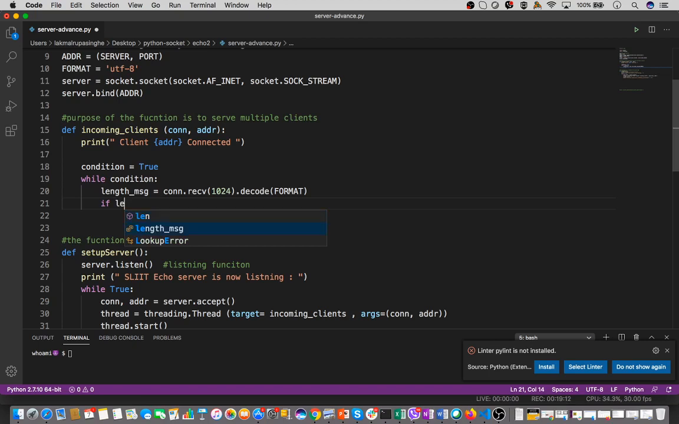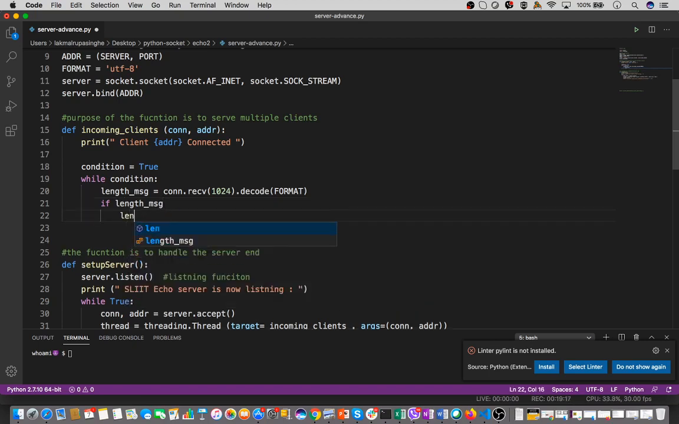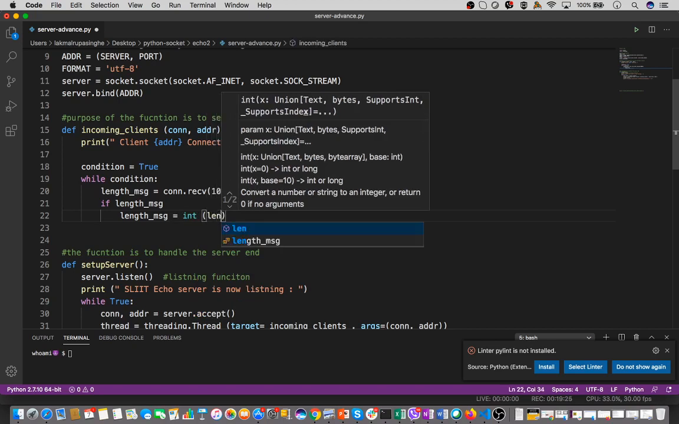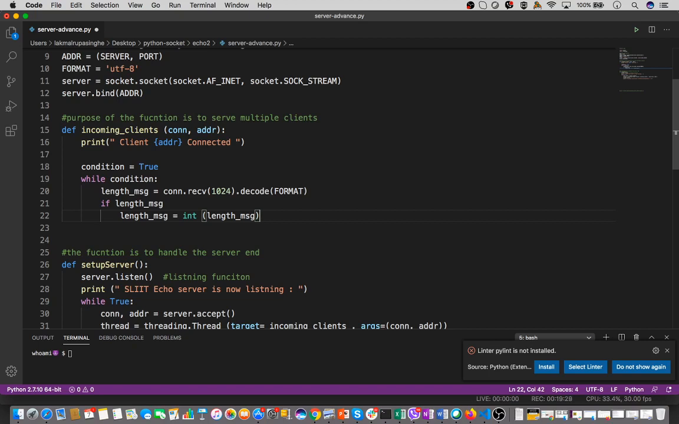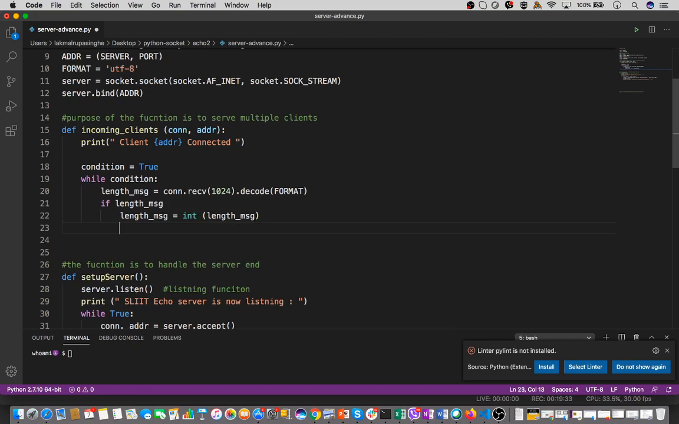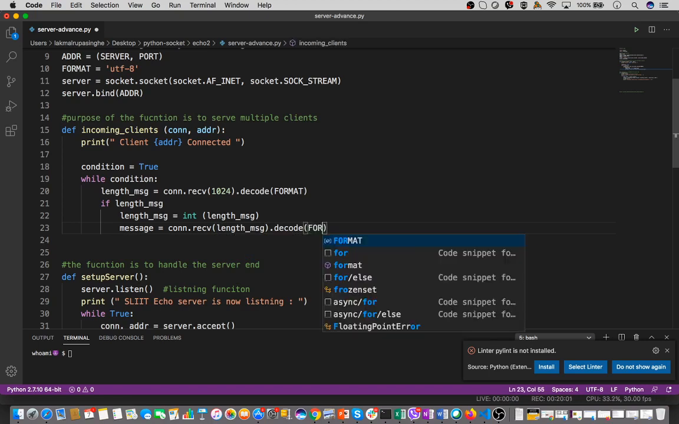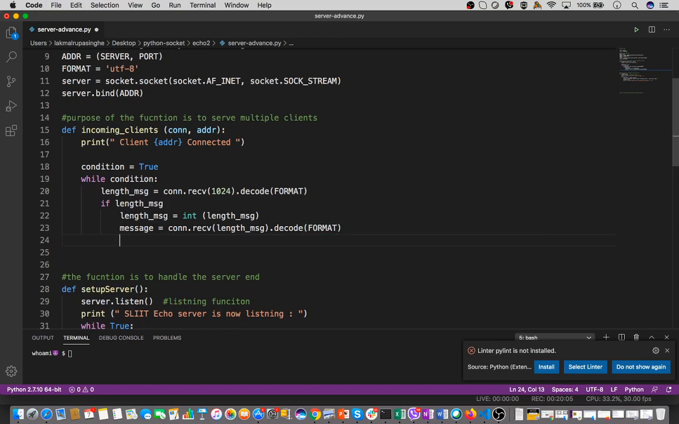I'll be dealing with this, and if the length of the message, so I'll try to get the length of the message. I have to calculate it, so I will get it as this. Yep, that will be the trick. And then I want to get the message. So now I want to get the message, so I'm going to use con receive. All right, and this time I'm going to give length of the message and again decode. So I got the message here.